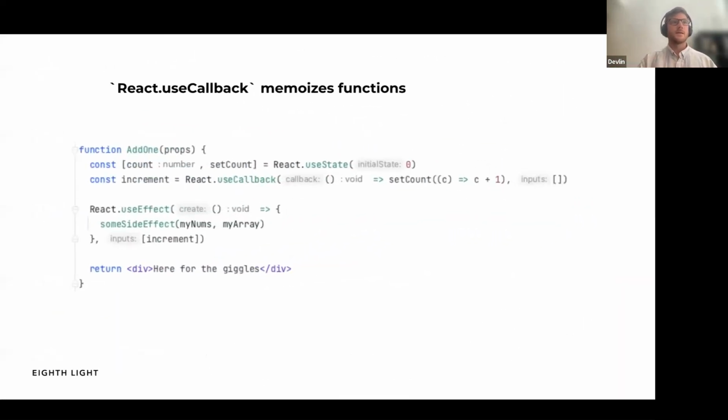So I mentioned that the third most common type of objects in JavaScript are functions. They also are instantiated with their own reference, just like objects and arrays are. There is a way to make useMemo work for functions, but it looks kind of weird because you have to wrap the function within another anonymous function to make it work. So instead of that, React has given us some syntactic sugar and another utility method called useCallback. And useCallback works exactly the same way as useMemo, except it's used with functions.